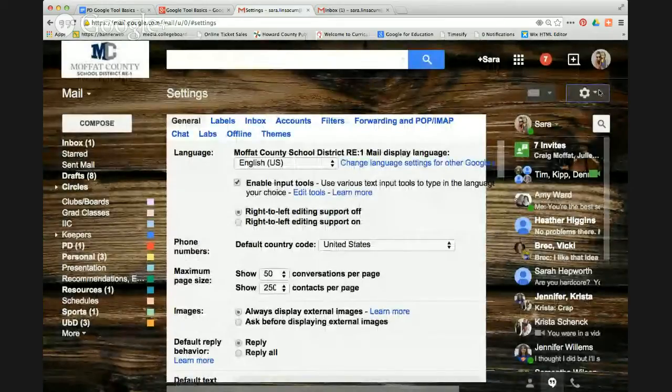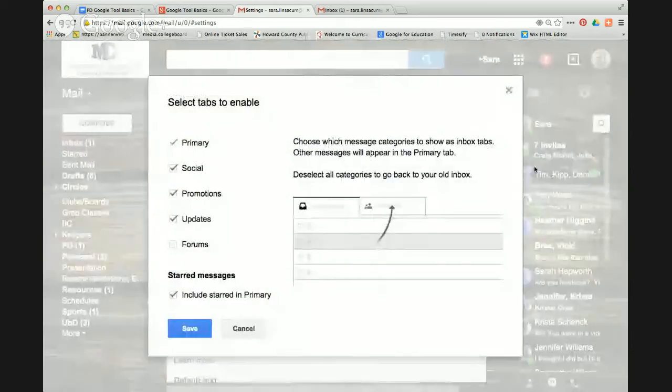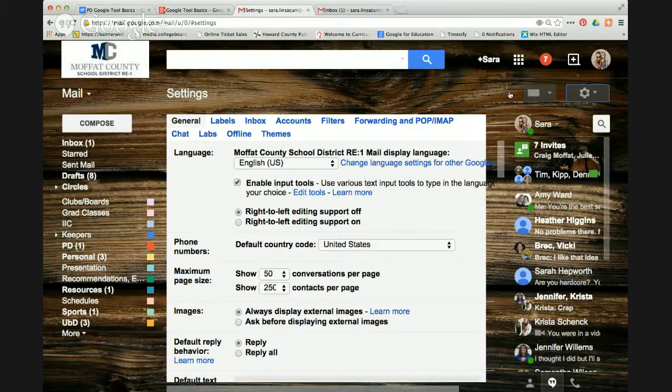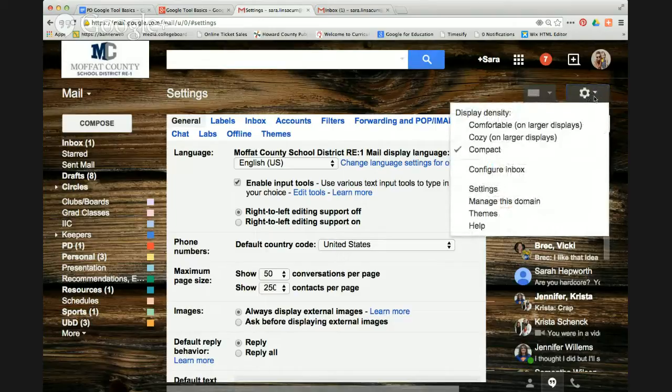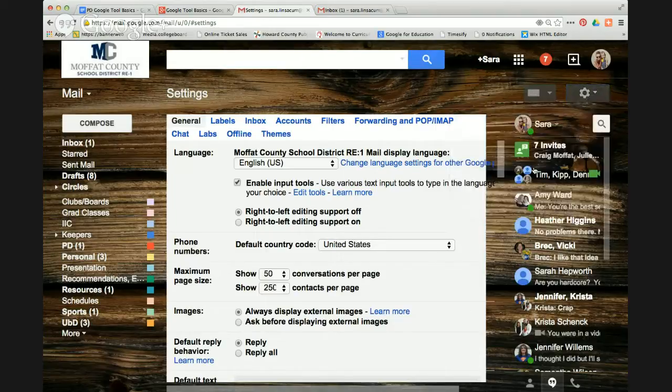Look at the settings at the wheel and go configure inbox. Did you guys get it? Awesome. Sorry about that, guys. I had done that so long ago I had forgot. Okay, so on your gear tab, click on it, and go down to configure inbox.